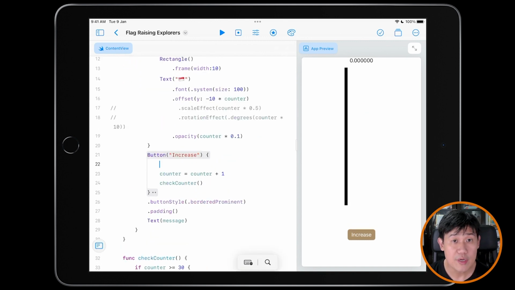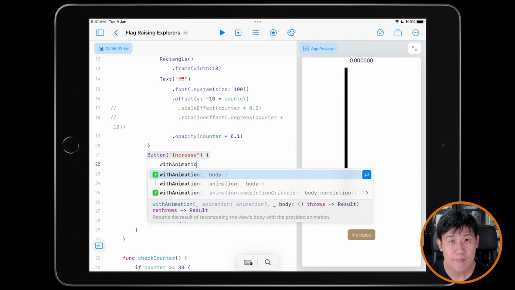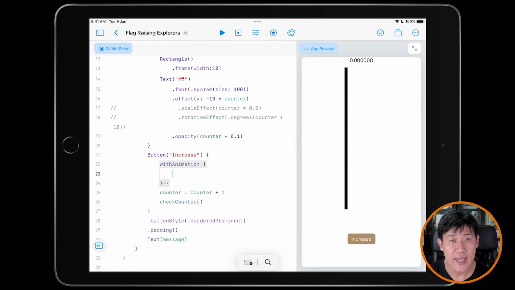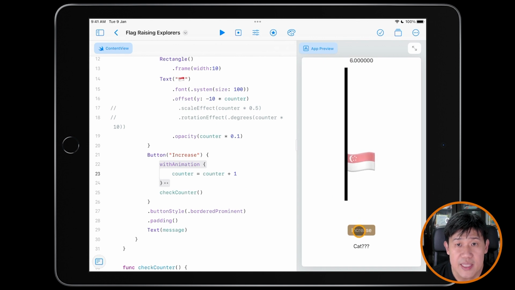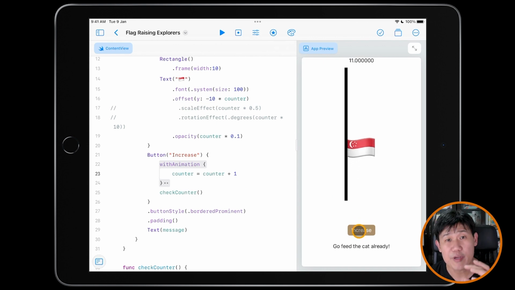So I'm going to go down here and type in with animation, open curly brace, and I'm going to move counter equals counter plus 1 into the with animation block. Okay, so I like to call these curly braces blocks. All right, so it's inside here. And now what happens when I press the button? Look very carefully. All right, instead of the flag just disappearing from one place and reappearing in another, it actually moves up smoothly. Okay, it actually animates smoothly, which is a pretty nice effect.